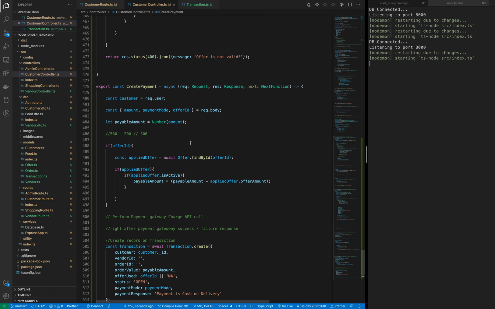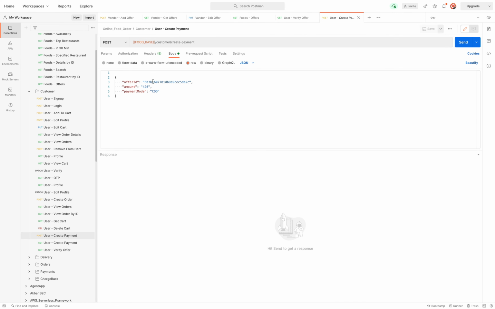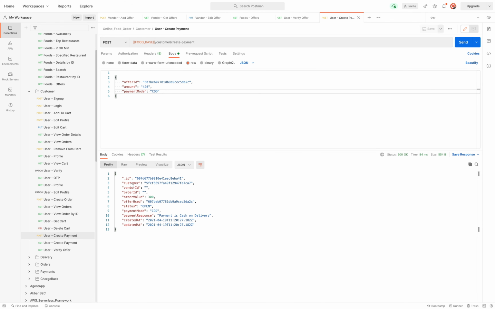Okay, so let's try to create this payment. We'll be passing this offer ID, and the payment amount will be, let's say, 420 rupees, and the payment mode will be cash on delivery. So if you create this payment right here, then we can see this is the transaction we are getting, right?